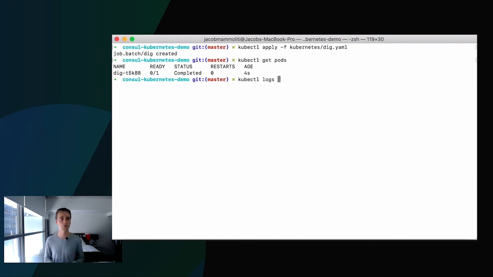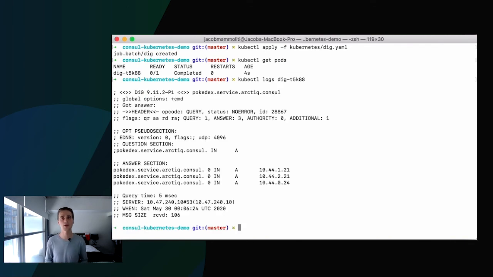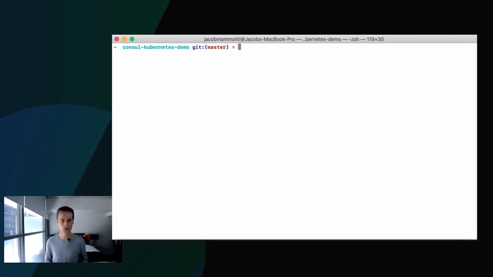So we're going to apply the dig job, and we can do a get pods to get the new ID of that job. And then we can do a kubectl logs on that pod, and in the logs we should now see that we have 3 IPs in the answer section, which we do, perfect. So now anytime we try to query that, we get back 3 instances of our application.